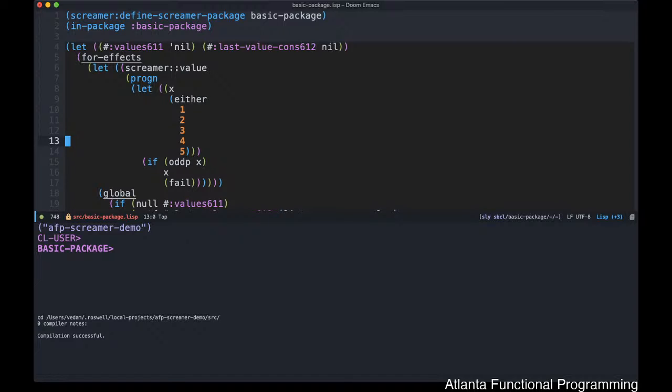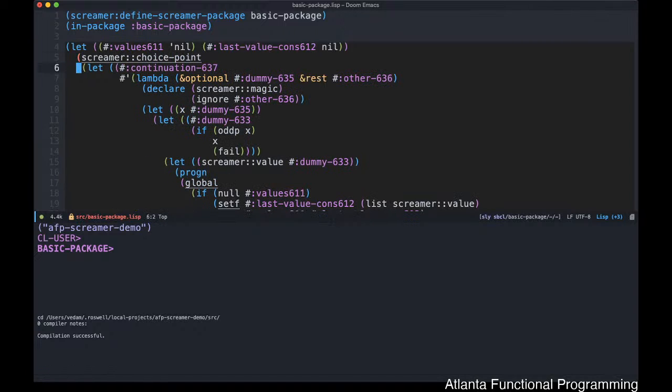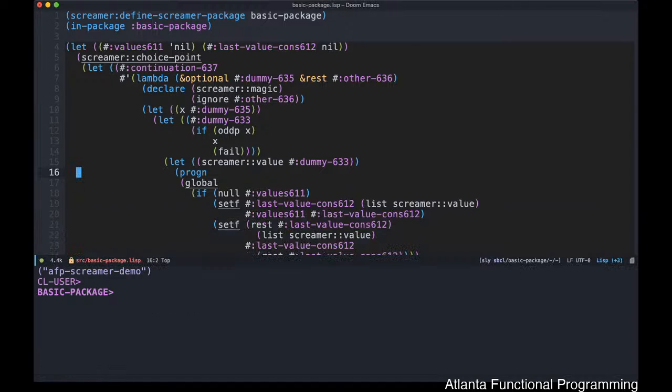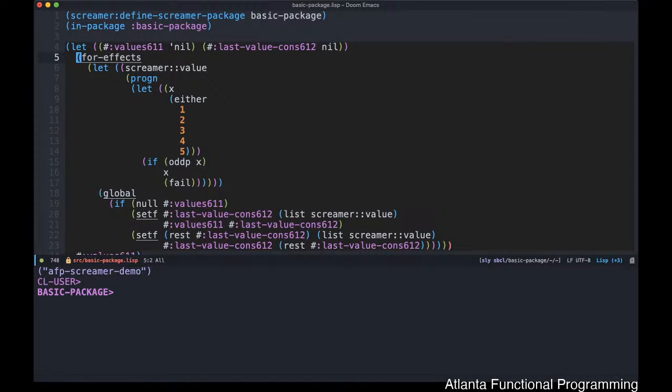Okay, so if we look at this example of grabbing all of our values, this is actually showing us exactly what... one second, let me get this video. Yeah, there we go. It will actually show us what Screamer compiles, expands the macros to.